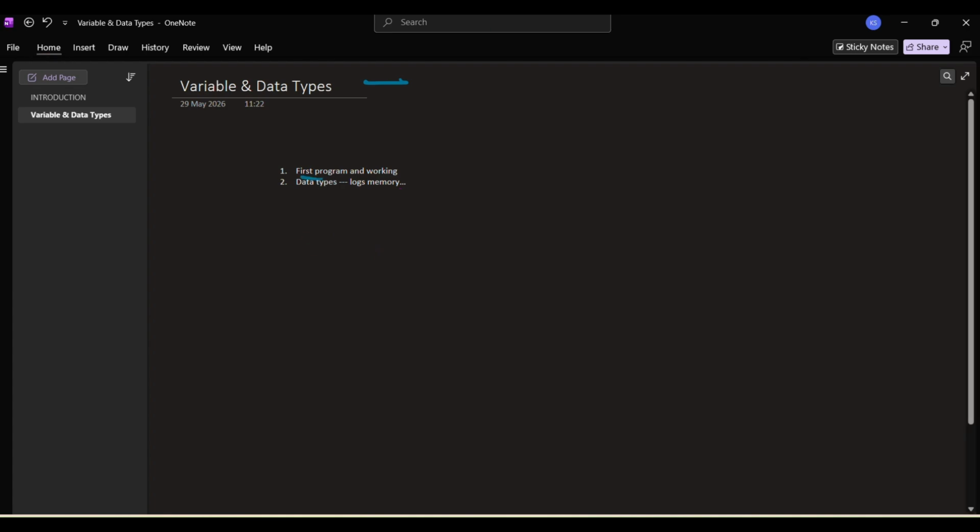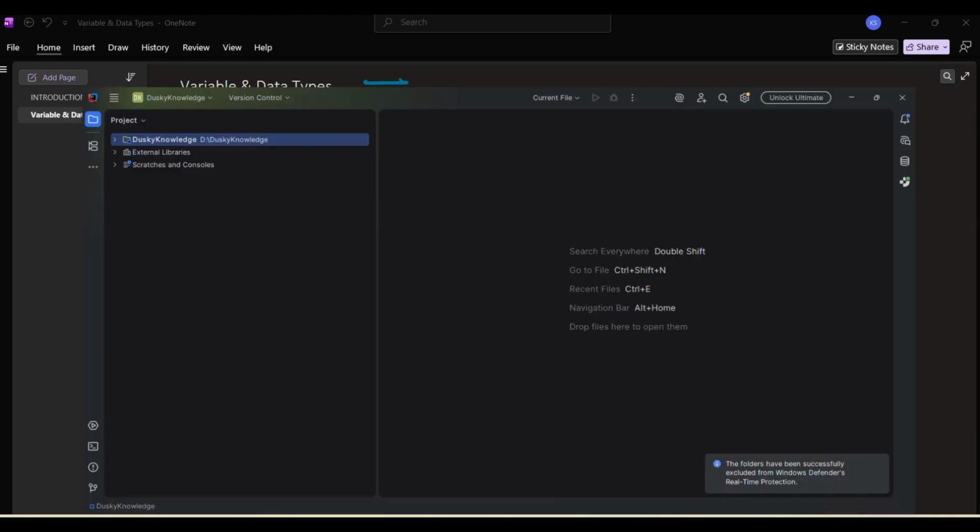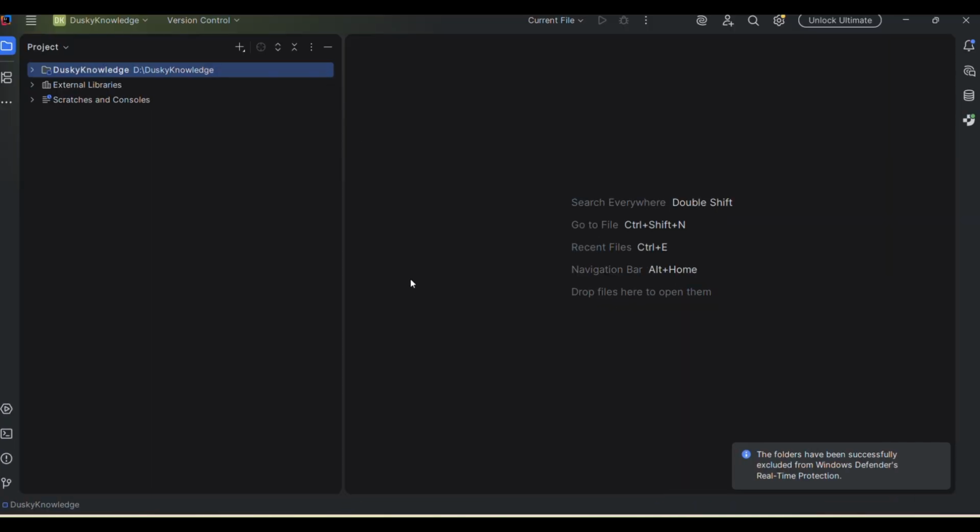Open your IntelliJ now. You will see the interface of IntelliJ just like this. And if anyone still has any issue while installing IntelliJ and Java, just tell me again and I will make a separate video for that. So let's not waste time and let's create our first program.